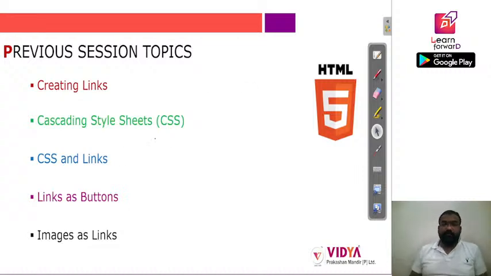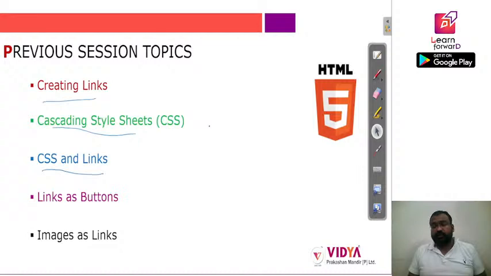In our last session, we saw how we can create links in HTML, what cascading style sheets are, and how we can use those properties. Then we applied some of the properties on our links. There were 4 properties that we applied, and then we saw how we can make a link as a button. That means rather than using the HTML button control, we can create the link as a button with the help of CSS. And then we saw how we can display images as links.